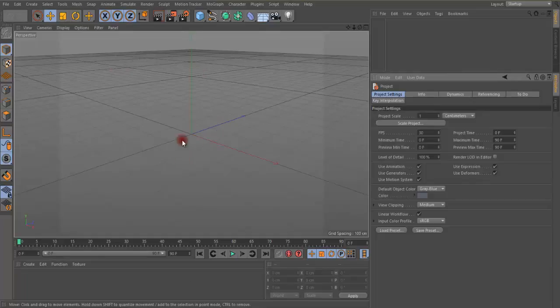Let's talk about the viewport menus inside Cinema 4D. Here you can see the view of perspective. Here we can see some menus over here, all regarding the viewports. Let me explain the view menu, but first let me create a small setup of objects to explain this view menu.